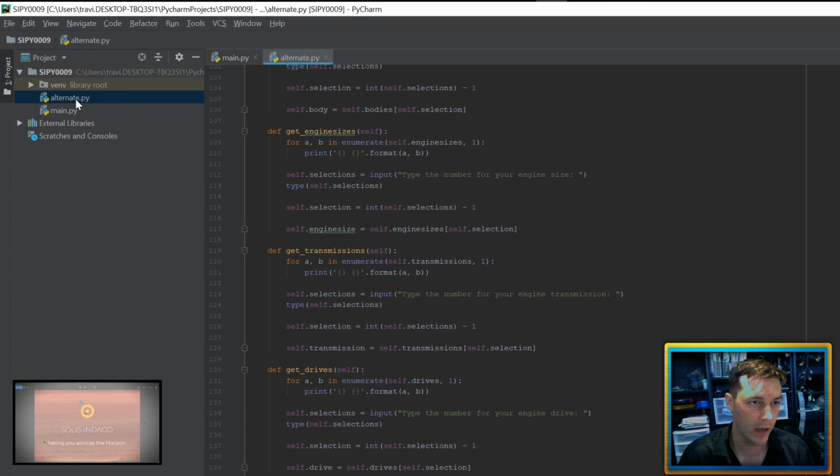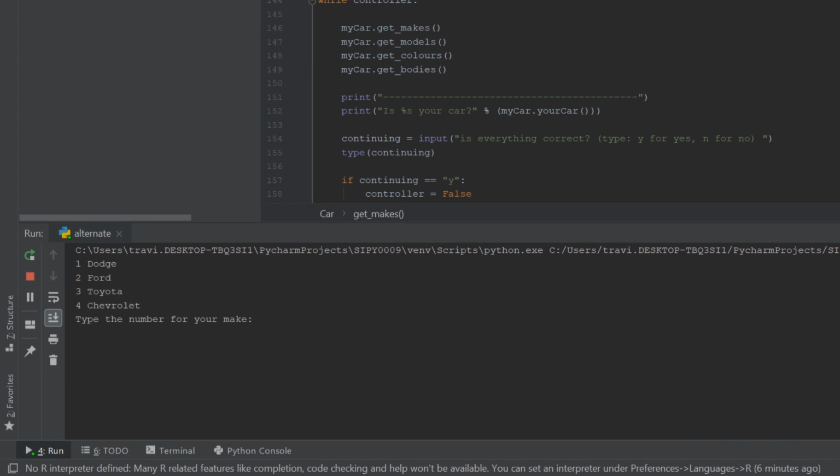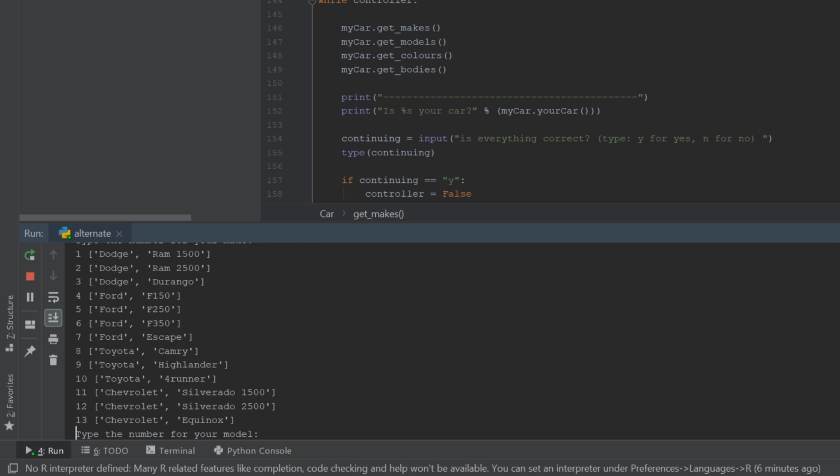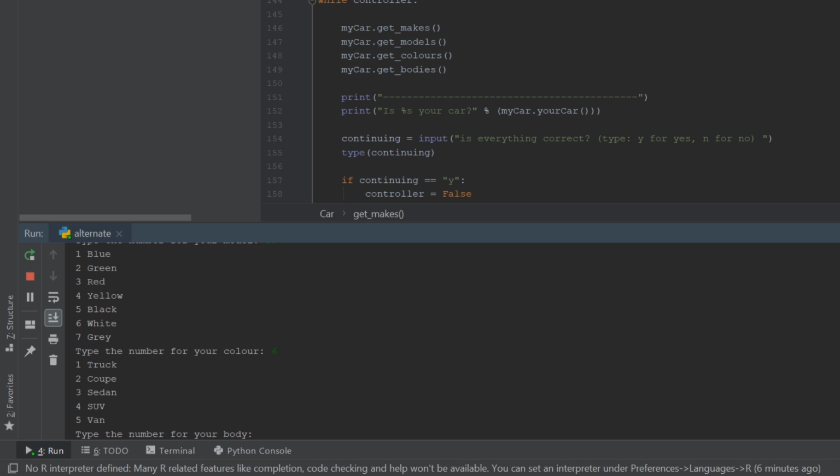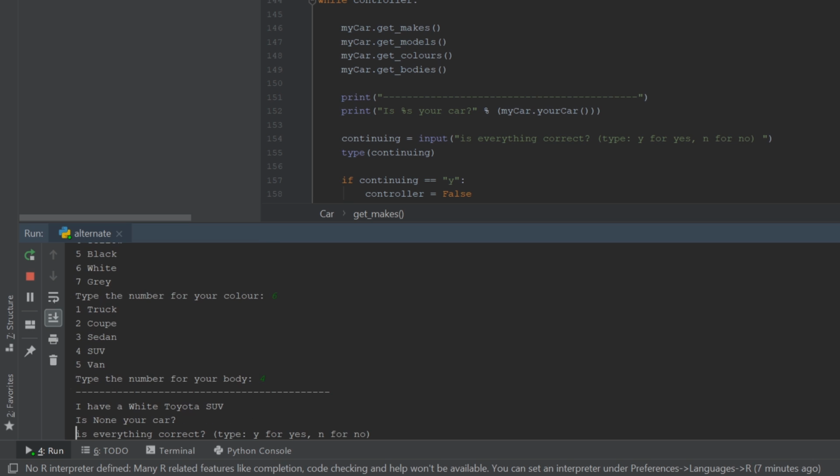Now we'll run that for you. Hopefully it runs flawlessly. Okay, yeah, you can see the results. So let's go here. We're going to select 3 for Toyota. Then it gives us a list of vehicles. We want a Toyota 4Runner. So I'm going to type in 10. It's going to be white. It's an SUV. And now it displays I have a white Toyota SUV.